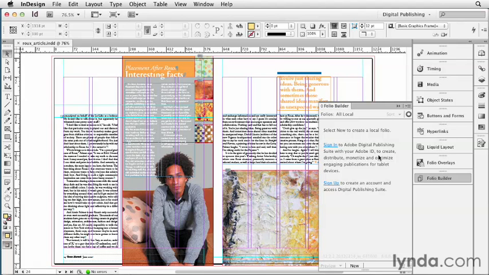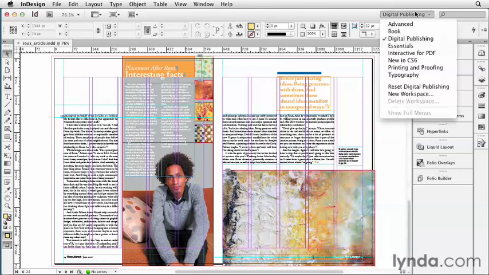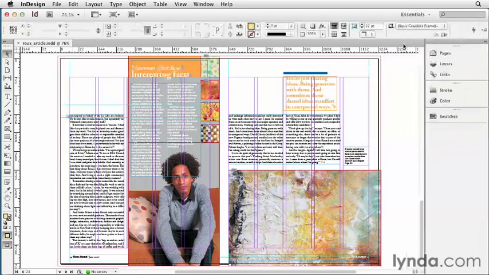I've already gone ahead and installed this, and I'll be talking about this a little bit more in the next video when I talk about new tools and new panels. And we're going to switch back to Essentials for now. Oh, wait, let me show you one more thing about workspaces.